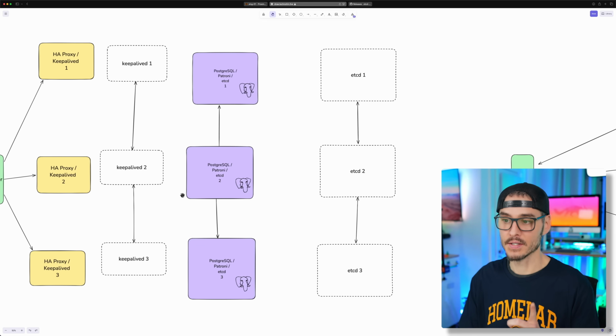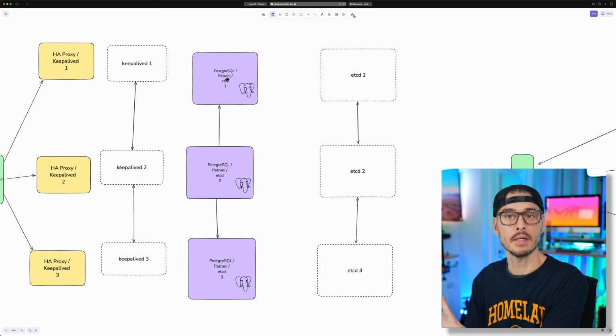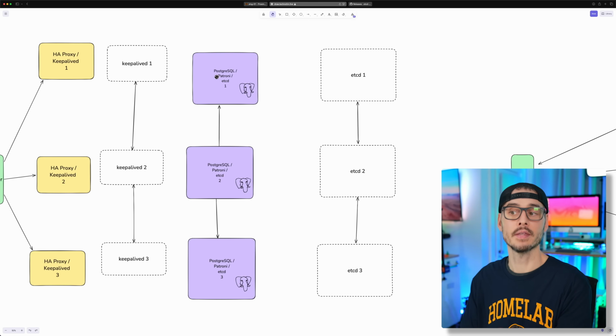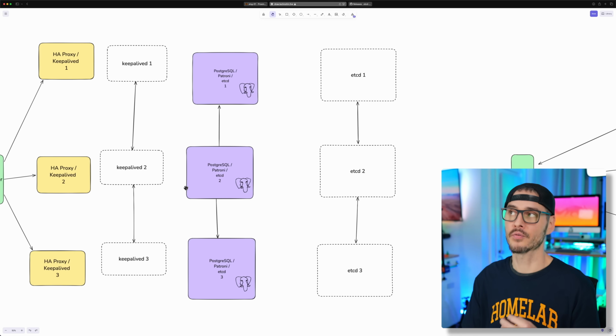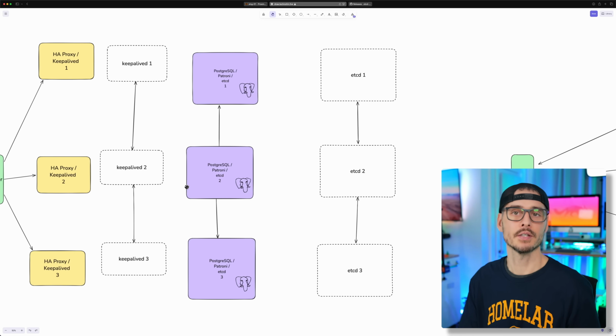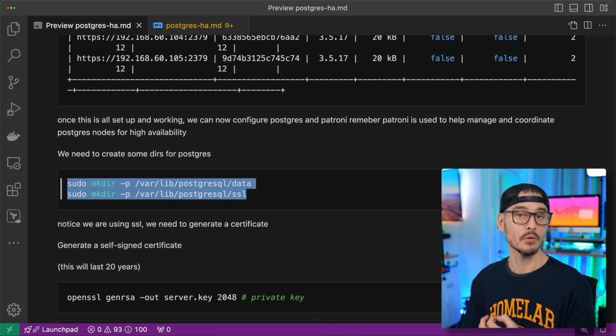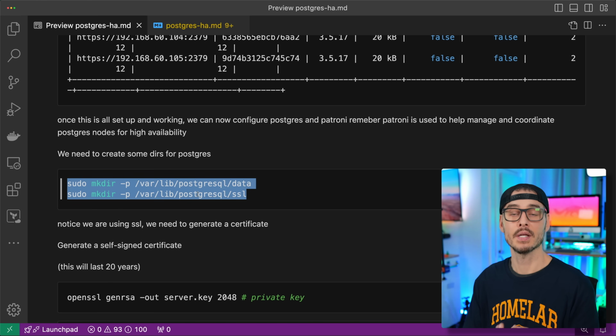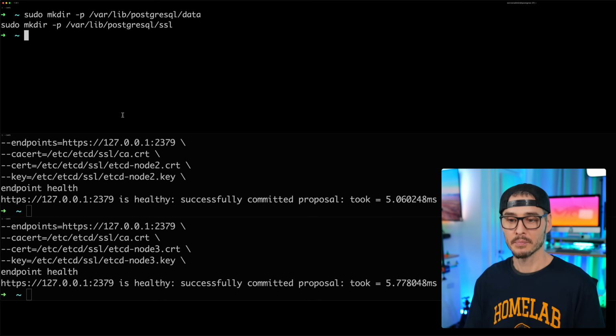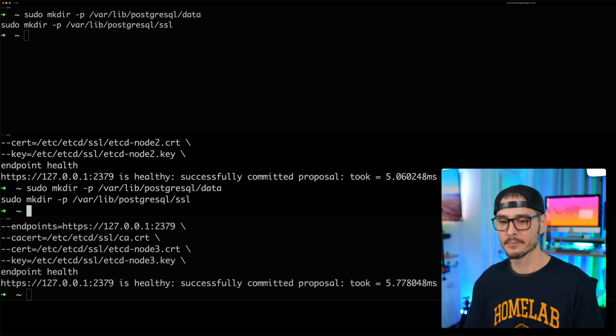So now that etcd is running on all 3 of our nodes, now we can configure Patroni to say, hey, Patroni, here's your etcd cluster to use for your configuration and for voting so that you can then drive Postgres for us. So let's do a couple of things for Postgres and let's do a couple of things for Patroni. So for Postgres, we're going to create a data folder and we're going to create an SSL folder. As you guessed it, we're going to generate some more certificates for Postgres so that communication is secure. Let's make the directories on all 3 nodes.